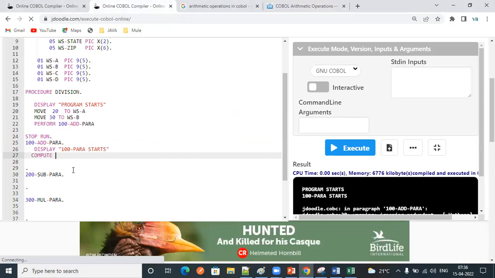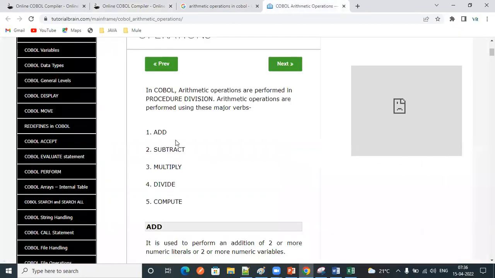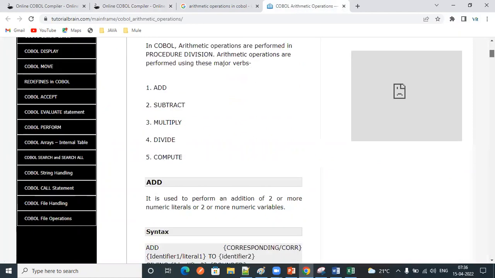So compute WS-C equal to WS-A plus B. What it will do is take the A and B variables and put the result into C. In the same way, we have the keywords add, subtract, multiply, divide, and compute. Compute we already know, so just observe the others.